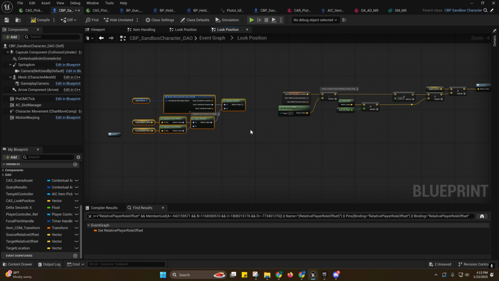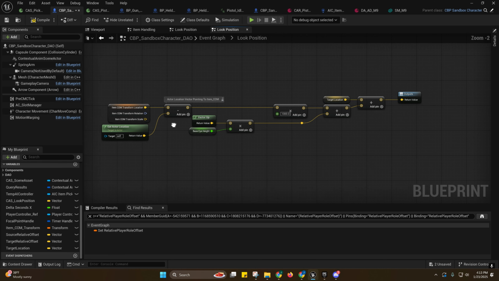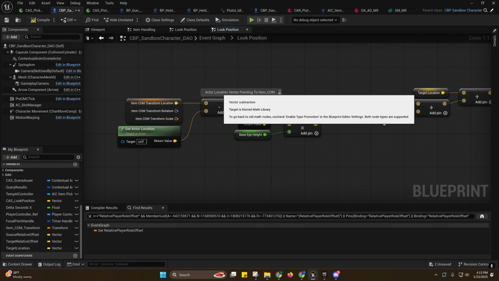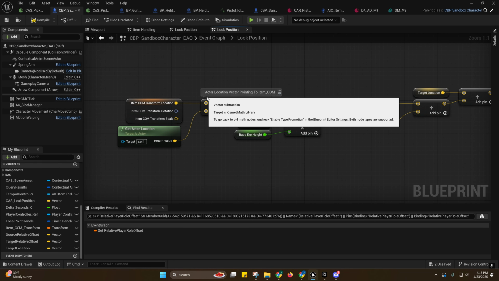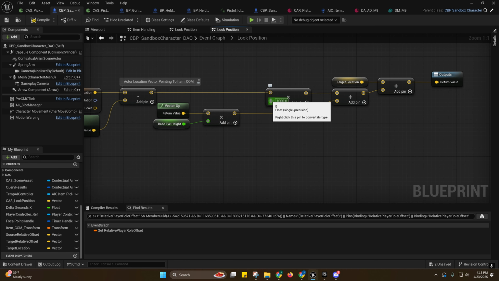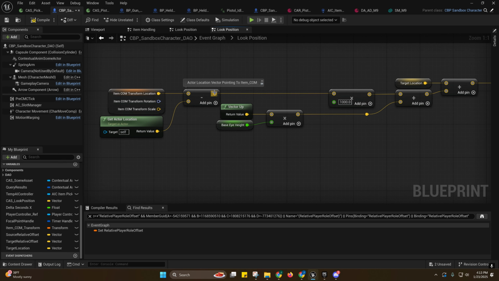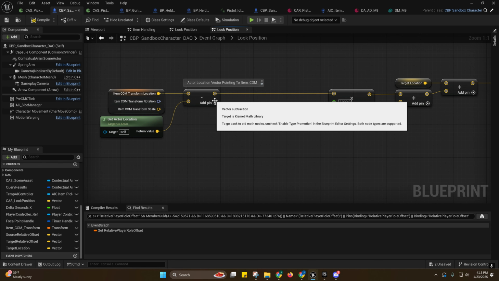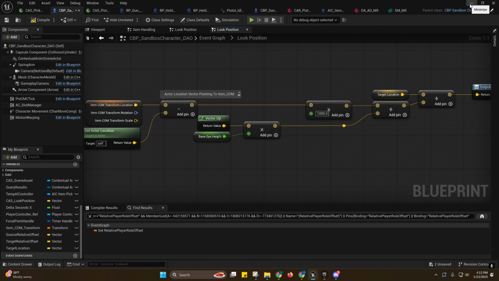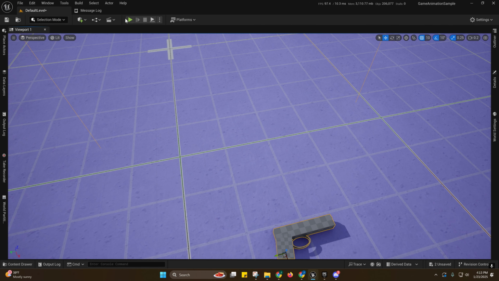Right here, I'm getting a vector pointing from the actor to the item's center of mass. I'm using that as a directional vector, and I'm multiplying that by 1000, which gives us a, let me just do it this way.